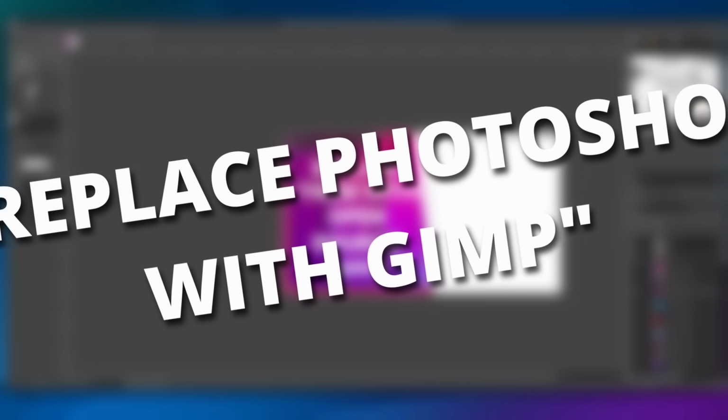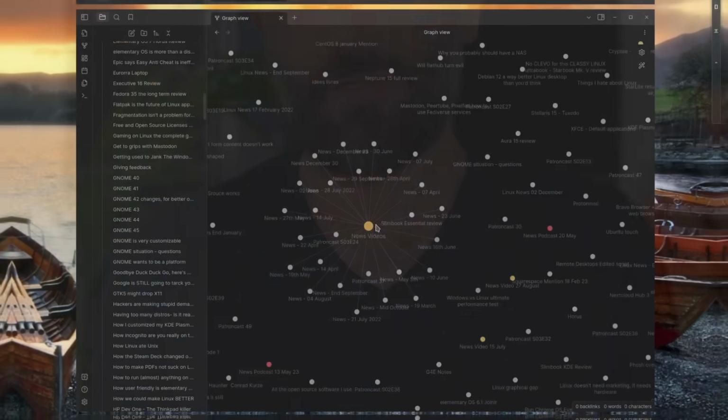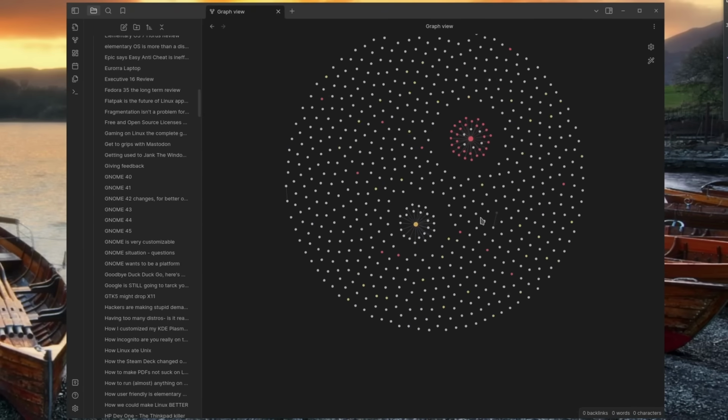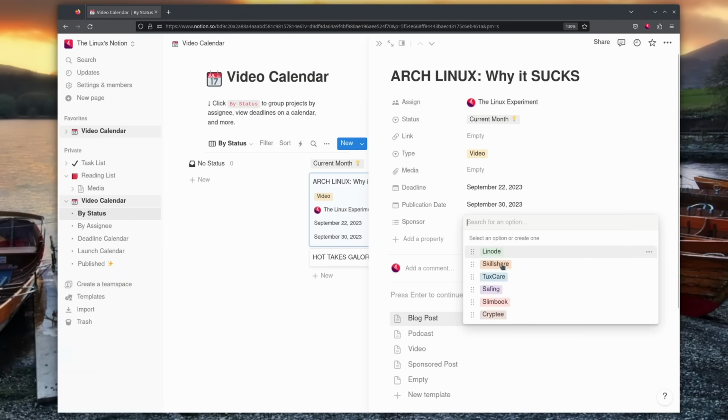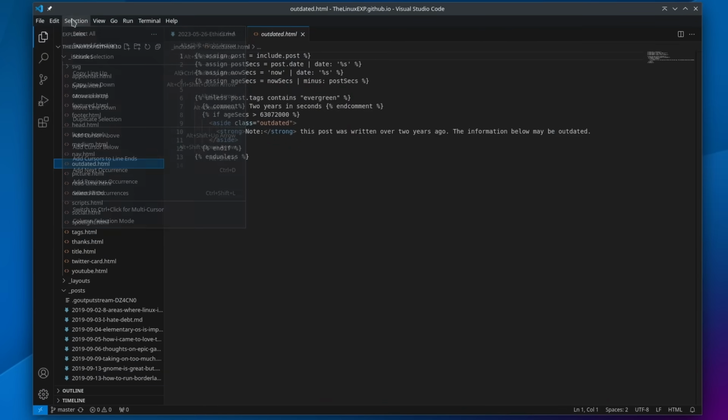Replace Photoshop with GIMP or Microsoft Office with LibreOffice. We have all heard, or in some cases said, these words, and they are good recommendations, but they are a bit overplayed. But what about a lot of other very popular proprietary apps like Obsidian, Notion, Microsoft Teams or Slack, Acrobat Editor, VS Code, Trello, and more?